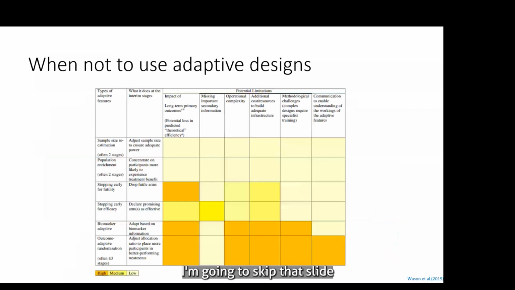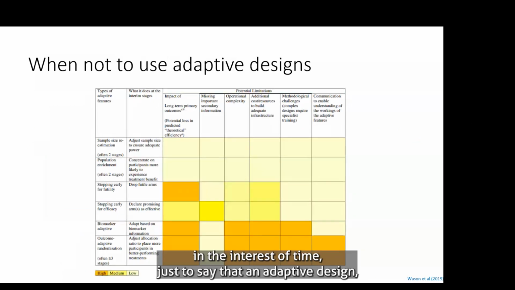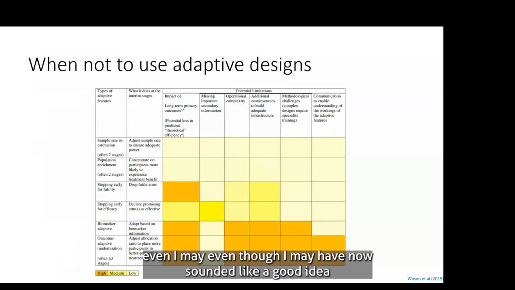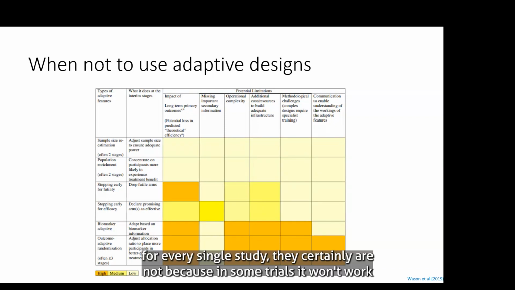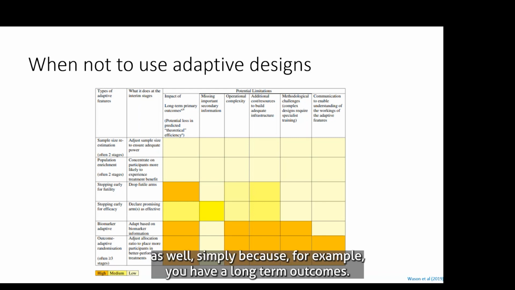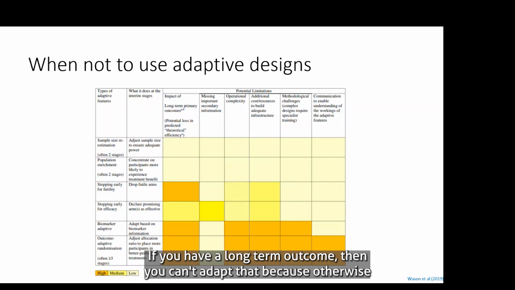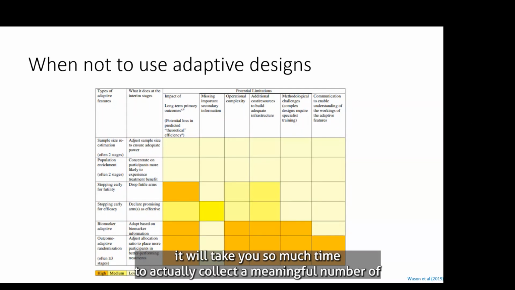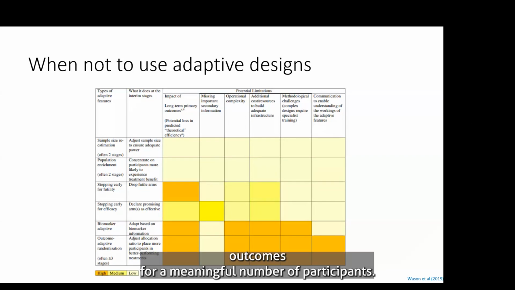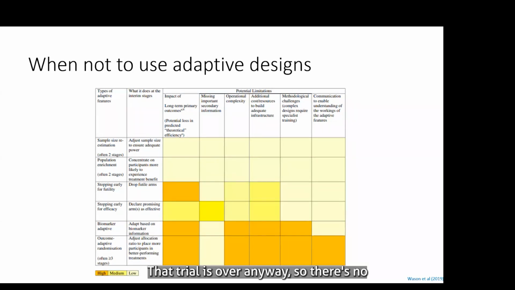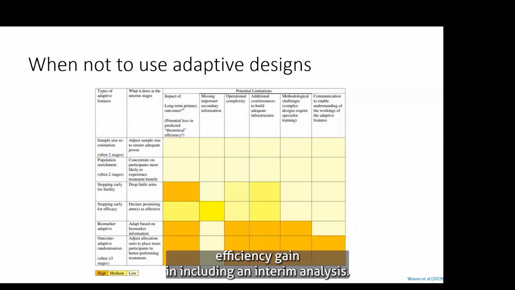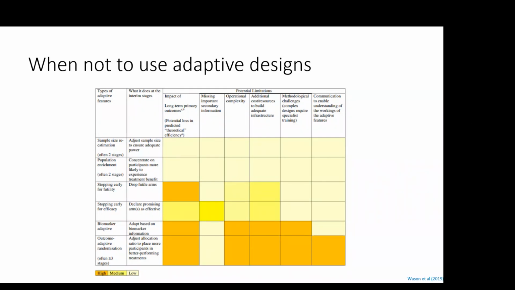I'm going to skip that slide in the interest of time, just to say that an adaptive design, even though I may have now sounded like they're a good idea for every single study, they certainly are not, because in some trials it won't work as well, simply because, for example, you have a long-term outcome. So if you have a long-term outcome, then you can't adapt on that, because otherwise it will take you so much time to actually collect a meaningful number of outcomes for a meaningful number of participants that the trial is over anyway. So there's no efficiency gain in including an interim analysis.